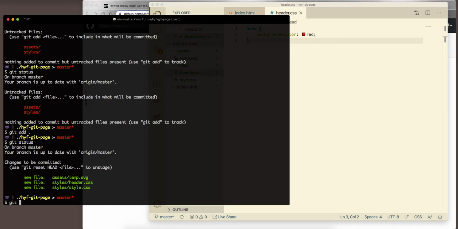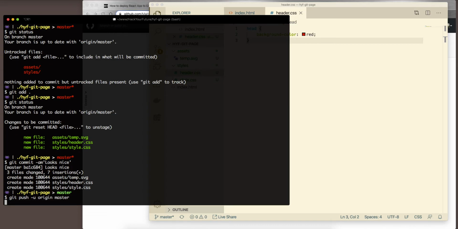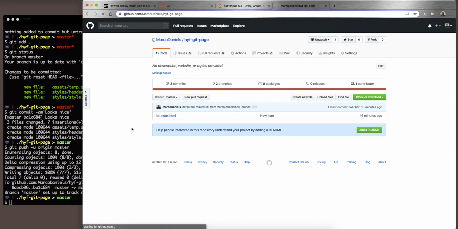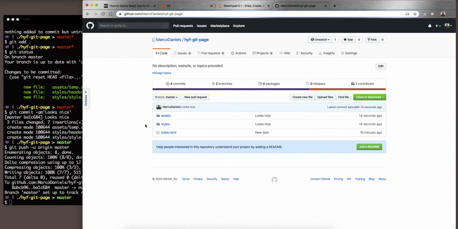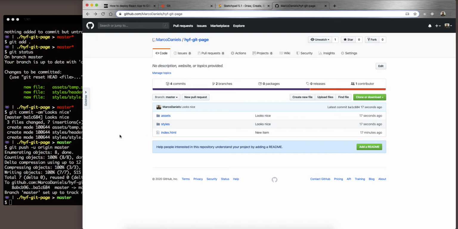So we have to commit. Now we push. So now we have everything here, or we should. Not yet. Yeah, so we have now two folders with the respective stuff there.